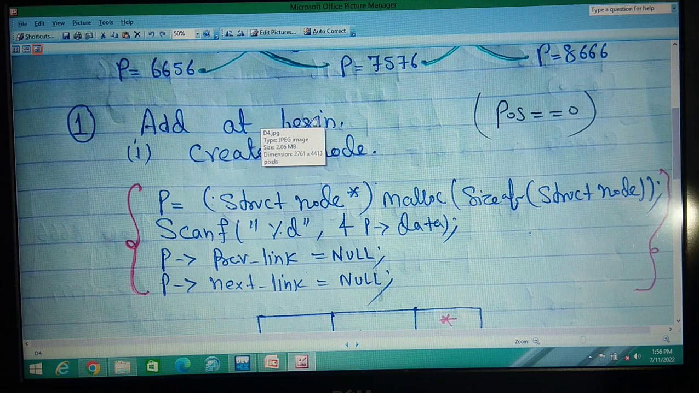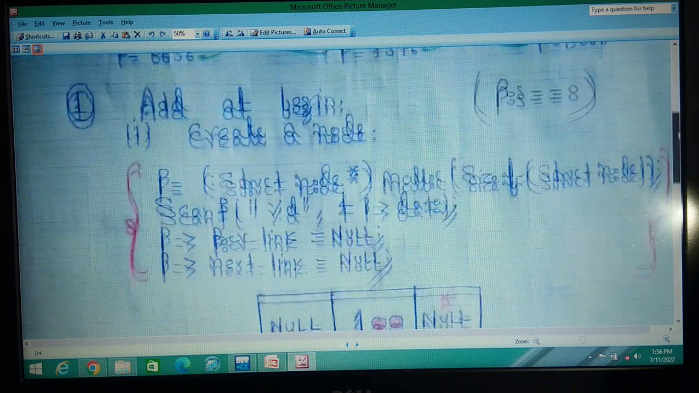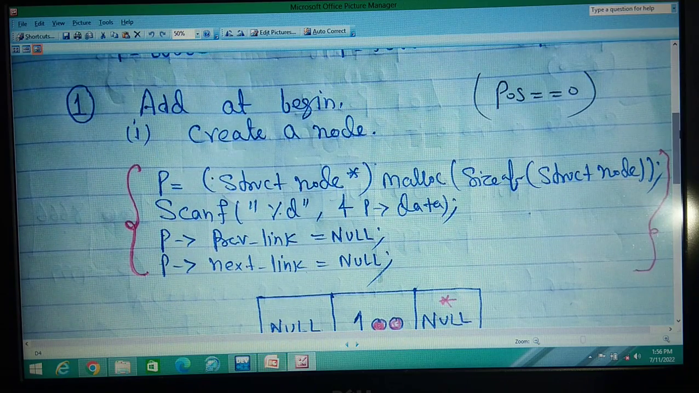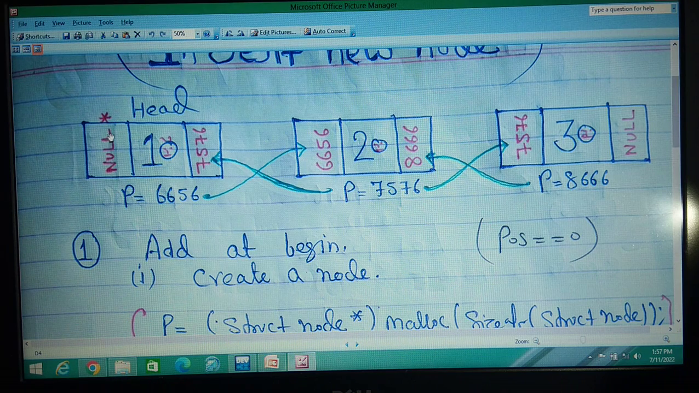So, add at beginning. Suppose you want to add a node at the beginning, meaning position is equal to 0 in your program. So now create a node. At first you have to create a node. When you create a node, then you can add the new node. So what is the line? Same line, no changes: p is equal to struct node star malloc size of struct node. Same. Scanf you will put one data. Suppose the data is 100, then p dot prv link is null, p dot next link is equal to null, meaning this is also null and this is also null. Let the address be 9999.